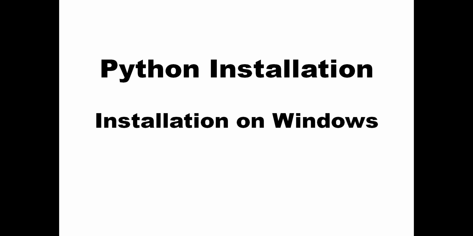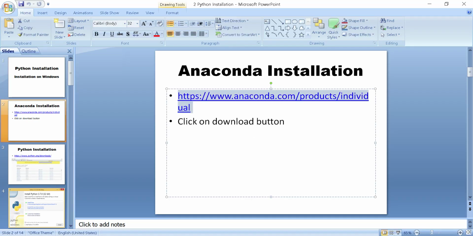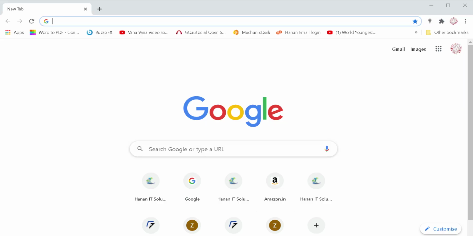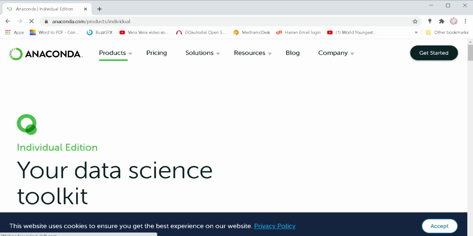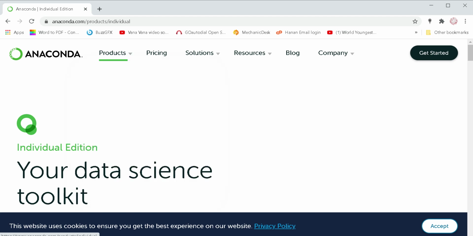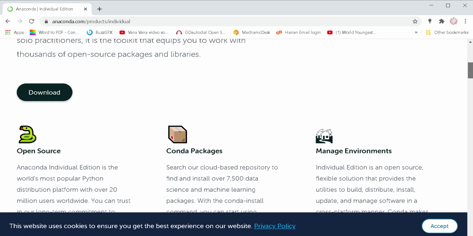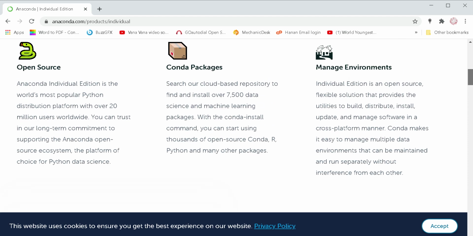We'll go to the Anaconda website. This is the Anaconda website. From there we get into the products and individual editions. It will show you the individual editions where you can download it from there.